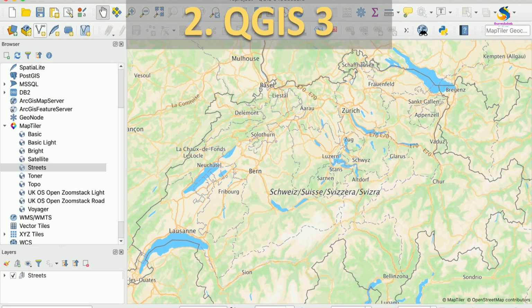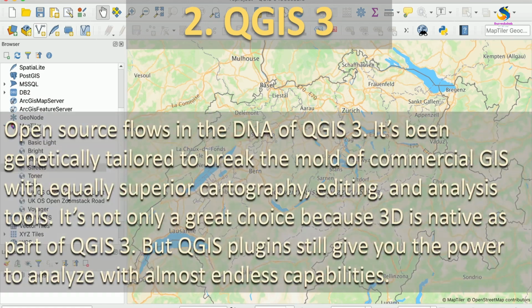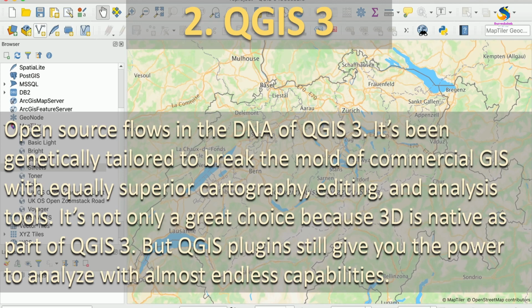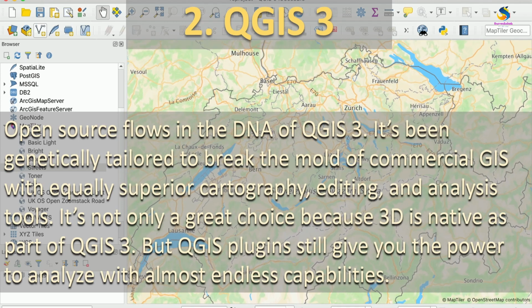At 2nd we have QGIS 3. Open source flows in the DNA of QGIS 3. It's been genetically tailored to break the mold of commercial GIS software with equally superior cartography, editing and analysis tools. It is not only a great choice because 3D is native as part of QGIS 3, but QGIS plugins still give you the power to analyze with almost endless capabilities.